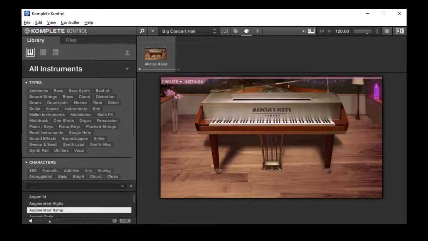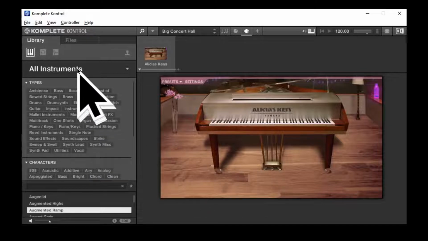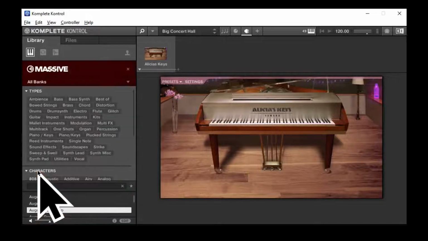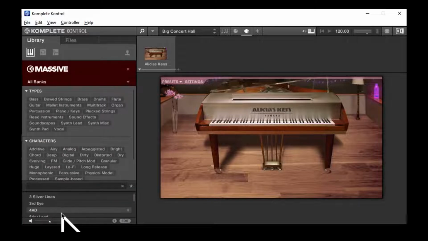Reason number 3, banks. One other great thing about the system is that it not only shows you the individual instruments and the presets, but you can also select sounds by bank, assuming of course that the instrument has banks. Alicia's Keys does not, so perhaps that was not my best choice. So let's use Massive, because that has a massive number of banks, and if we select that, then we can see all the presets which it contains here.